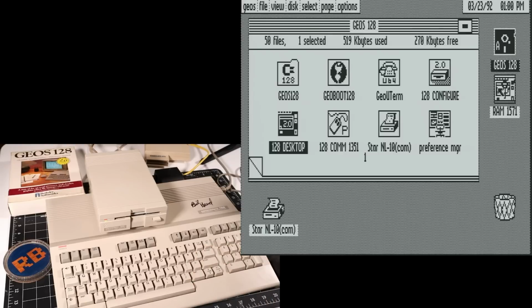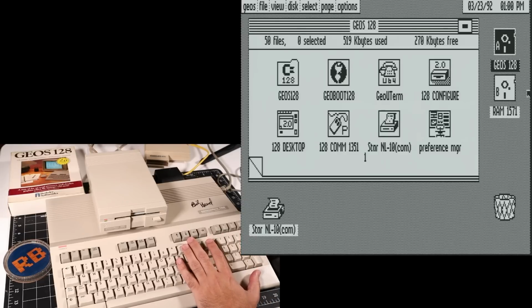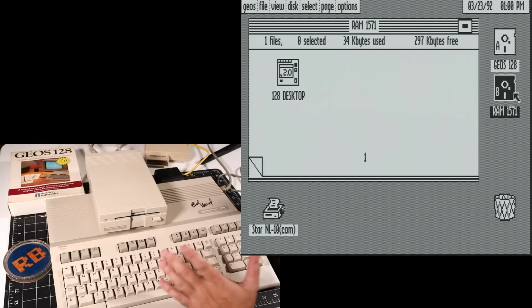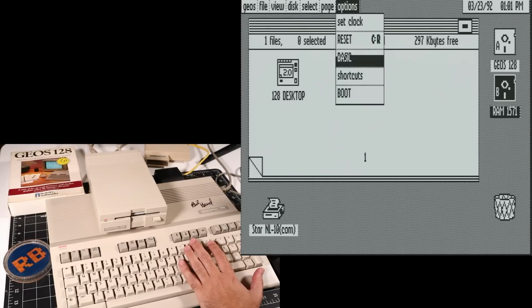And the reason we want to do this is because if that file is on the RAM disk, it will load from the RAM disk instead of the floppy disk after the system comes back up. Let's check it. There we go. 128 desktop is there. Now we can quit back to BASIC, like so.